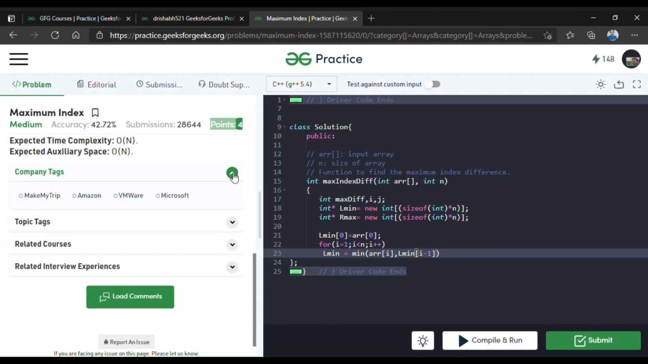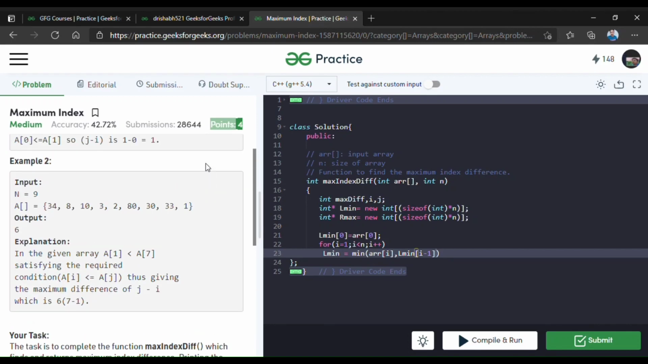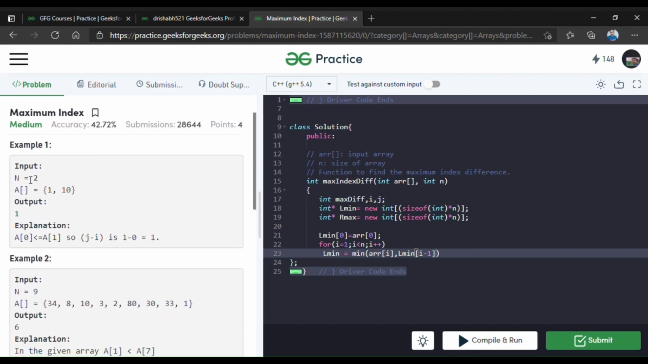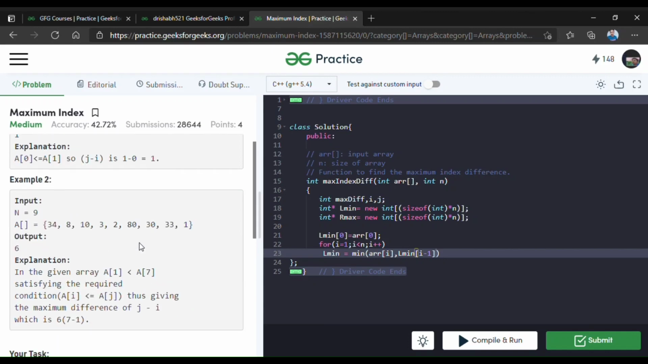Okay, so if I read the question, it says: given an array A of n positive integers, our task is to find the maximum of j minus i subject to the constraint A[i] is less than or equal to A[j]. Here is an example. For n equal to 2, we have two elements 1 and 10, and definitely 1 is less than 10, so it's going to be 1 minus 0, which is 1.